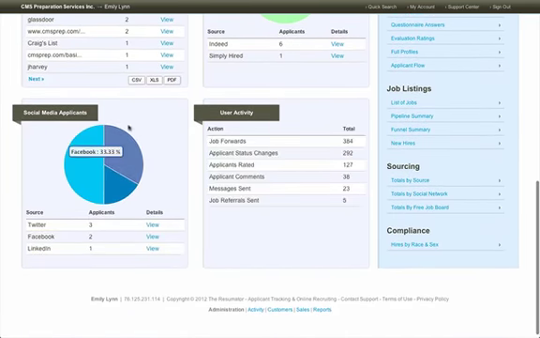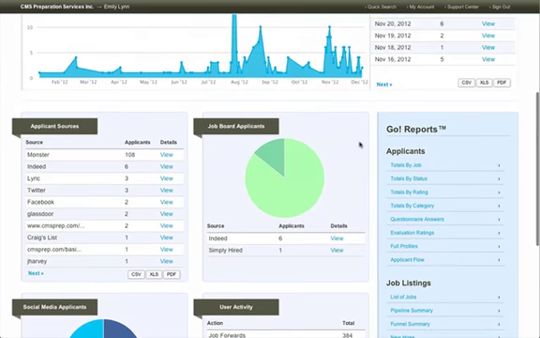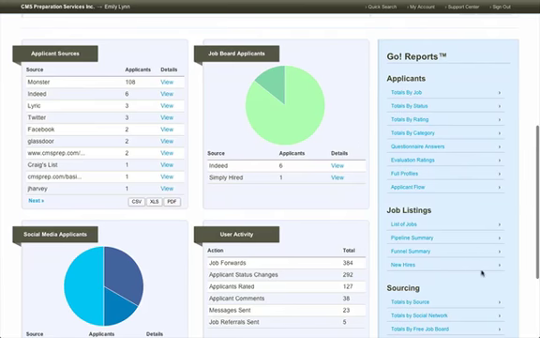My social media applicants will show here, as well as user activity, so this will show a breakdown at a high level of what the users in my account have been doing. Down the right hand side I have my Go reports. Let's run a couple of these so we can take a look.